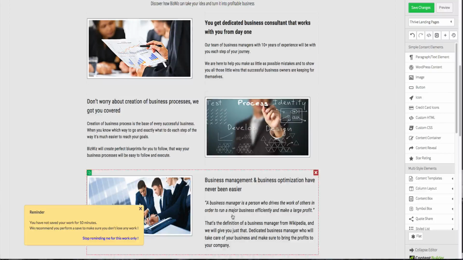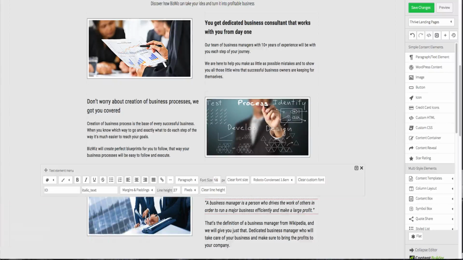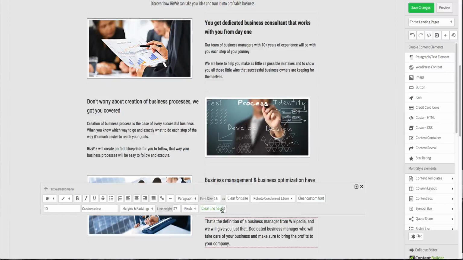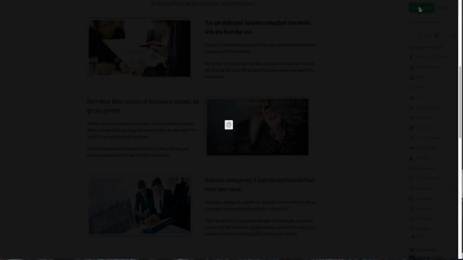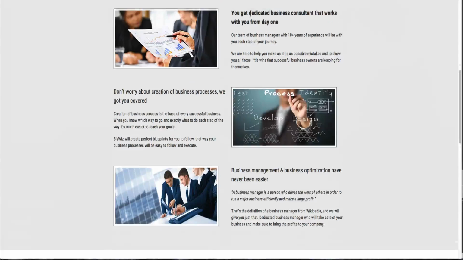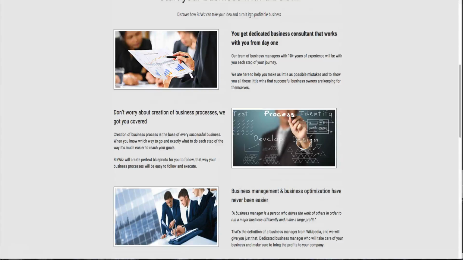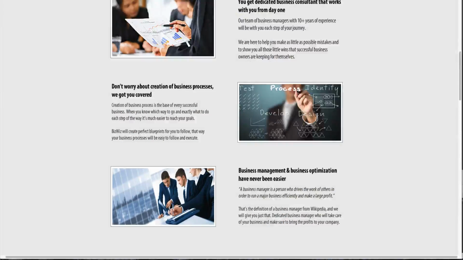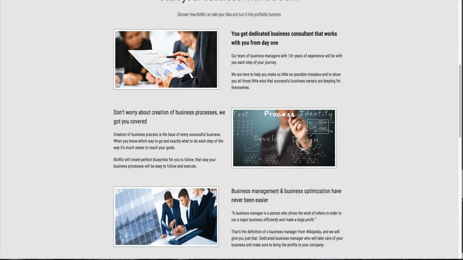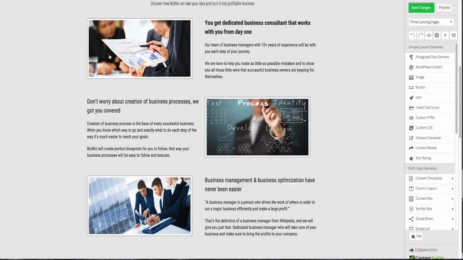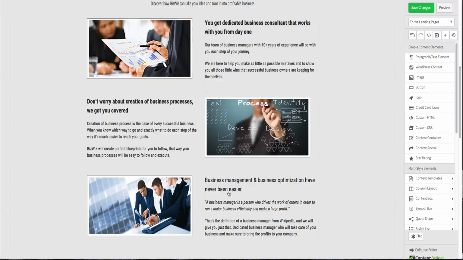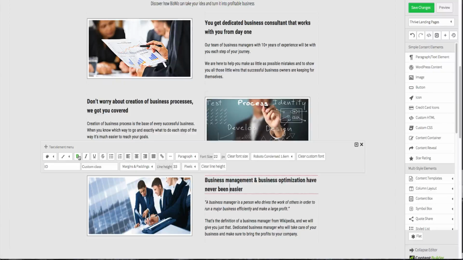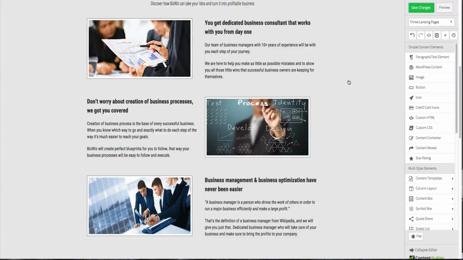Okay, and let's make this 16 pixels. Okay, I will just save the changes now, and let's see the preview. It looks pretty much like our page. I just need to make this bold and make one more change over here.